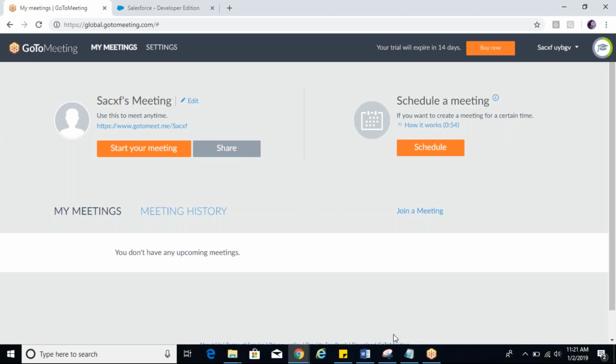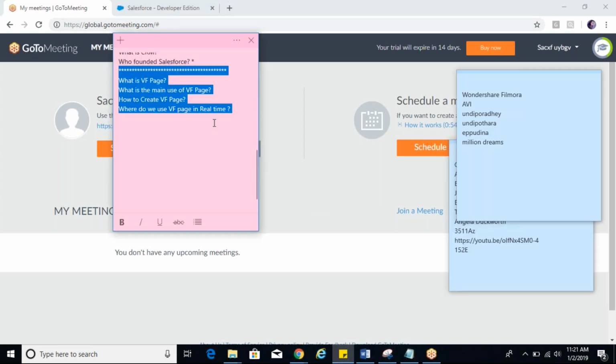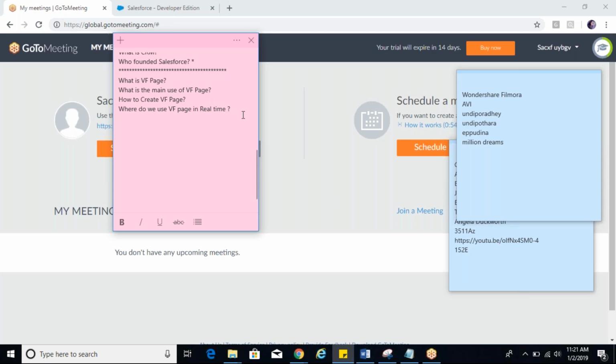Now we'll talk about Visualforce page in Salesforce. What is Visualforce page? What is the main use of Visualforce page? How do we create VF page? And what are the different scenarios where we'll use the VF page?